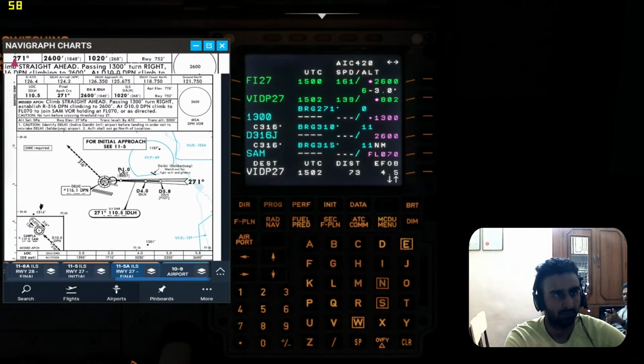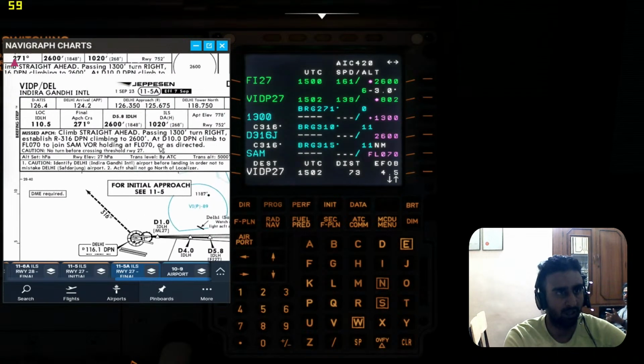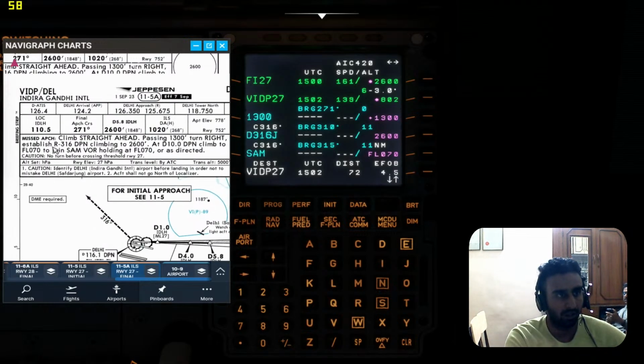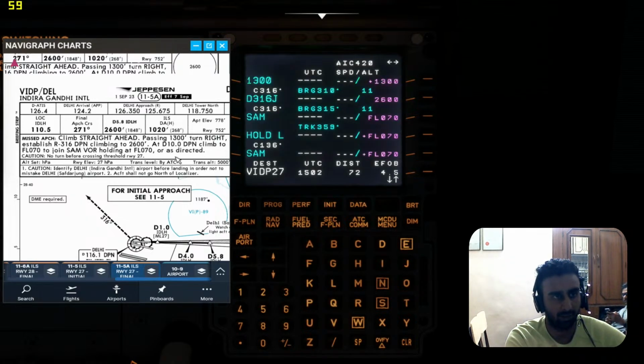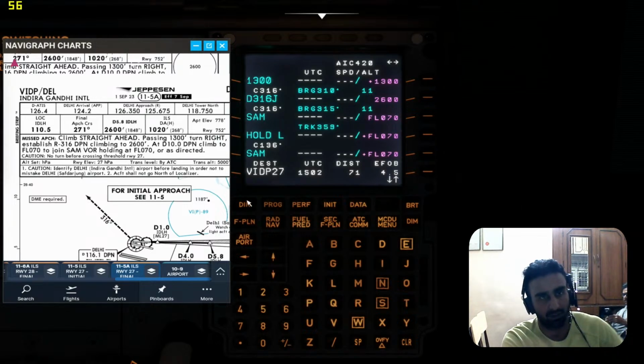118.1 tower, thank you for your service. Flight Italy heavy 004. Missed approach: climb straight ahead, passing 1300, right. Establish radial 316 Delta Papa November, climbing 2600. At 10 DME Delta Papa November, climb 070, join Sierra Alpha Mike Beaver, holding at 070 as directed.